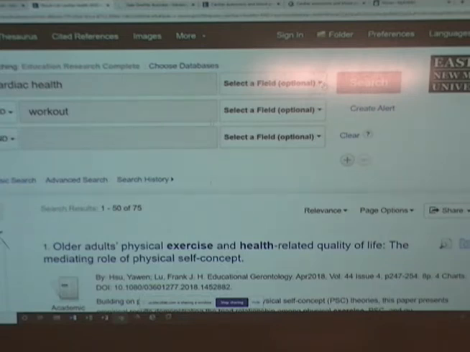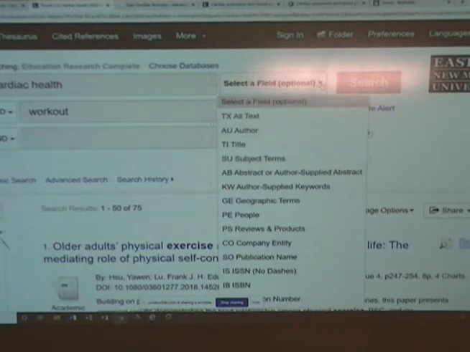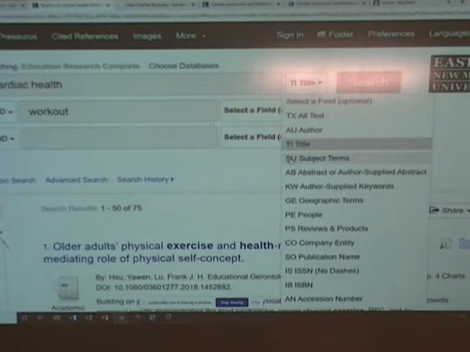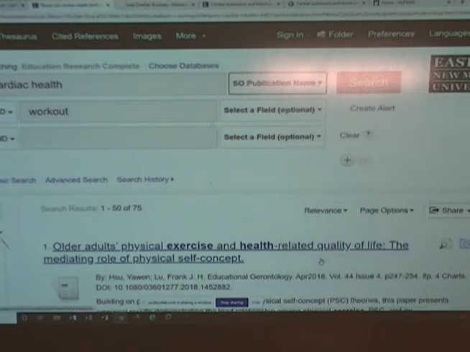No? Okay. Just note here too that there are these drop downs for each search field. You could put an author name in that search field. You could put a title, a book title, or an article title in that search field. If you're looking for something in a particular publication, then you can put the journal title in that field and choose publication name. So there's lots of different things you can search for using these search fields.